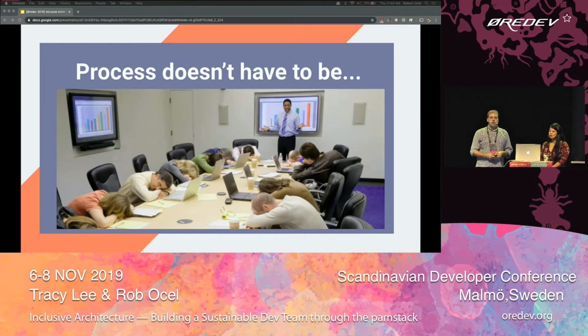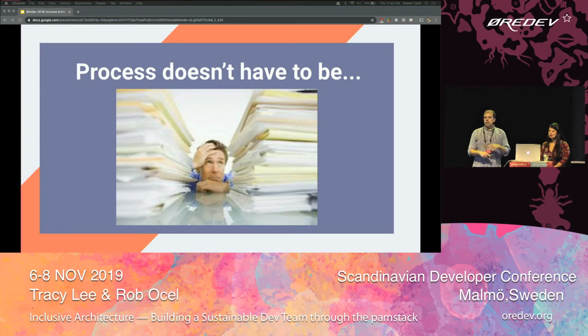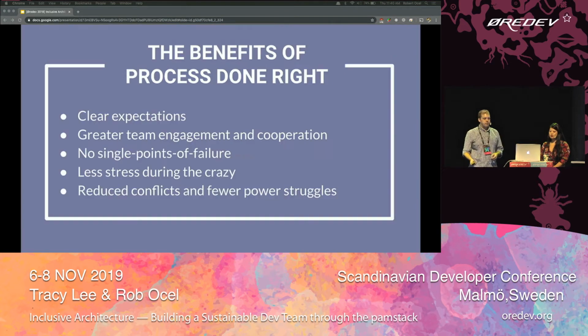And we can do it with process, but process doesn't have to be endless meetings or buzzwords or any of the types of things that you might have heard. And it doesn't have to mean lots of mountains of paperwork or spreadsheets that you have to push around. There can be a better way and a simpler way to do this.